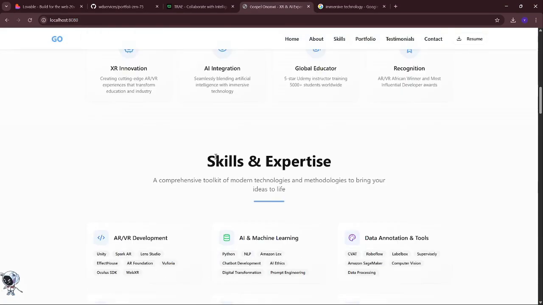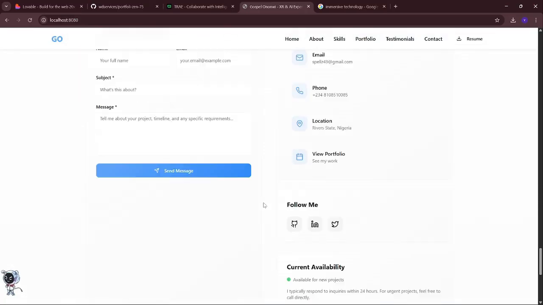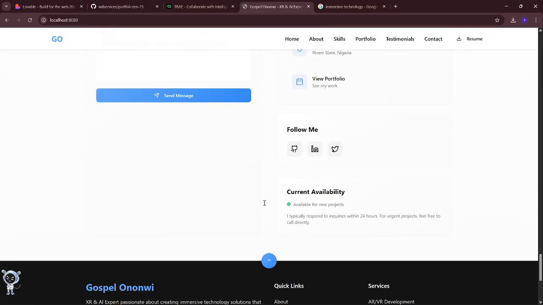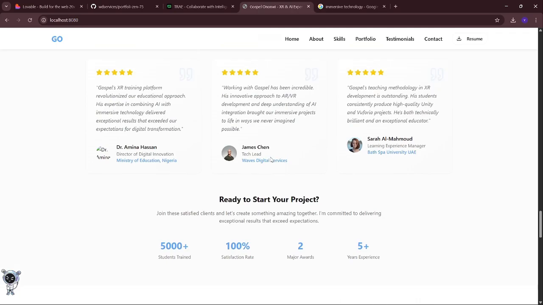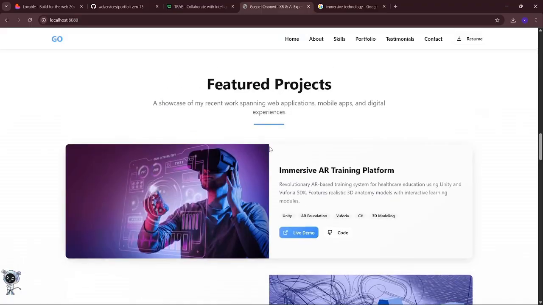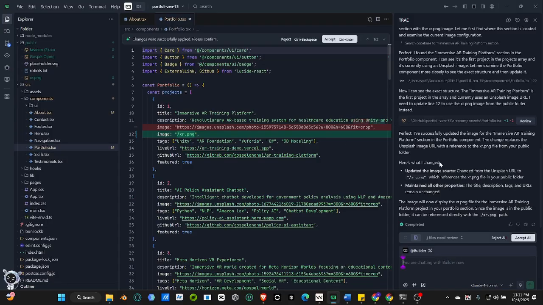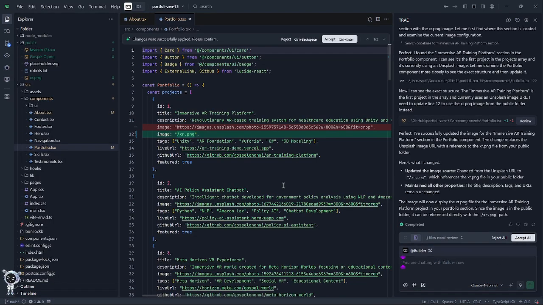So you keep on doing this until you are sure that you are satisfied with your entire project, with how the entirety looks, before you can now push it. Alright, ladies and gentlemen, we have successfully seen how to use TRAE. As you can see, we didn't write a single line of code. We only told TRAE what to do, how to get it done, and it was able to get it done for us.